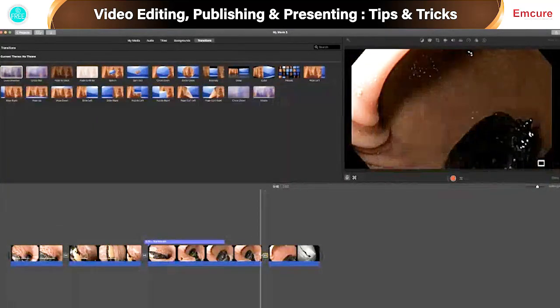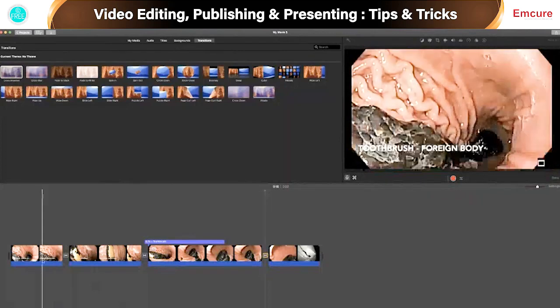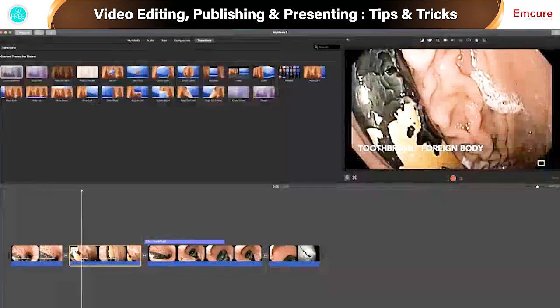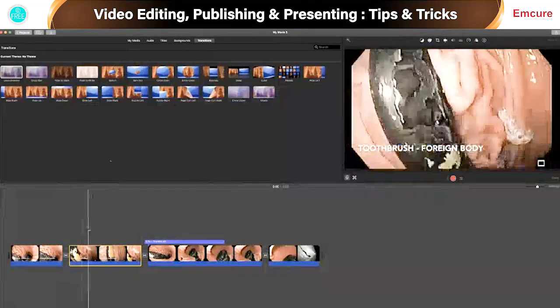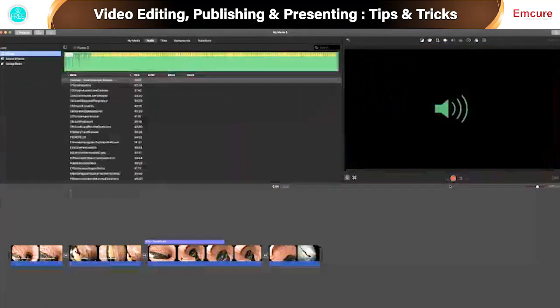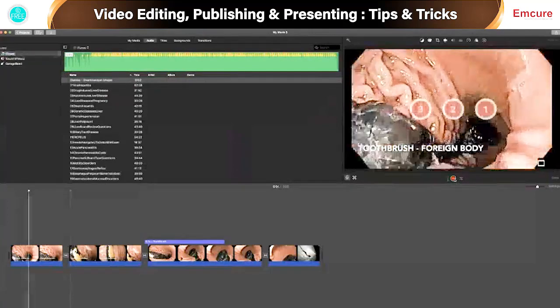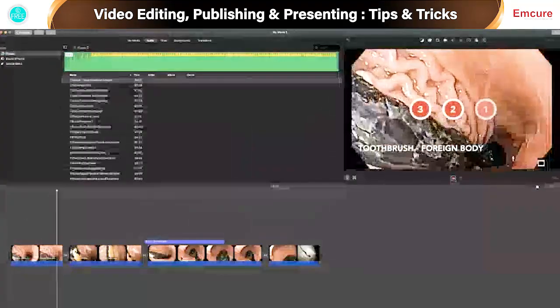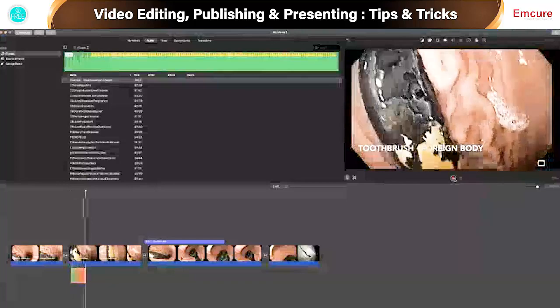Once that's done, now we do the audio narration. Select the clip. Have the cursor bar right at the beginning of the clip. Go to the recording mic. 3, 2, 1, start recording.